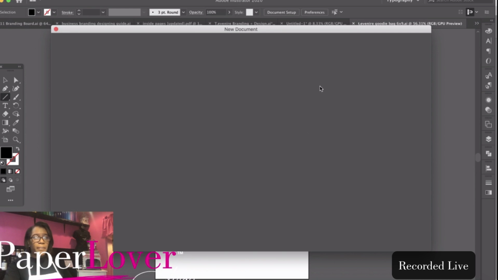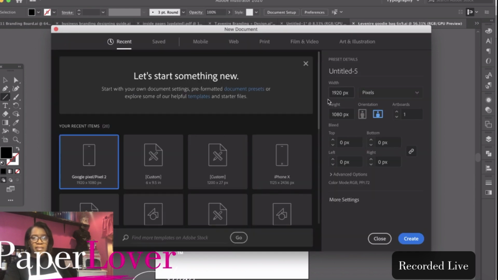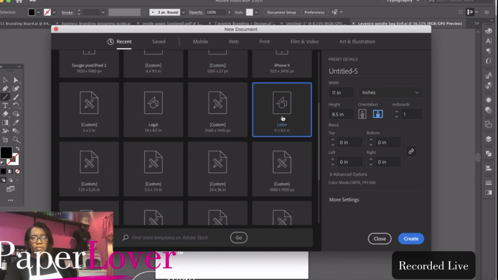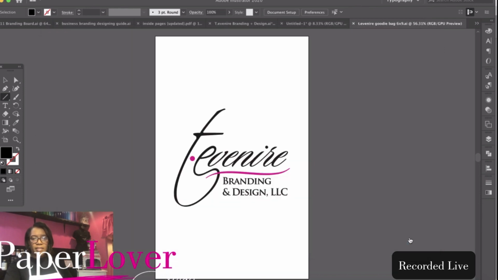And once that comes up, I'm going to just do a basic 8.5 by 11 sheet of paper. It's nothing major, just a basic paper. If you look on the side, most of the sizes are already over here, and I just need to click on the one that's appropriate for what I want. And then I want it to be like this. And then I'm going to say create.